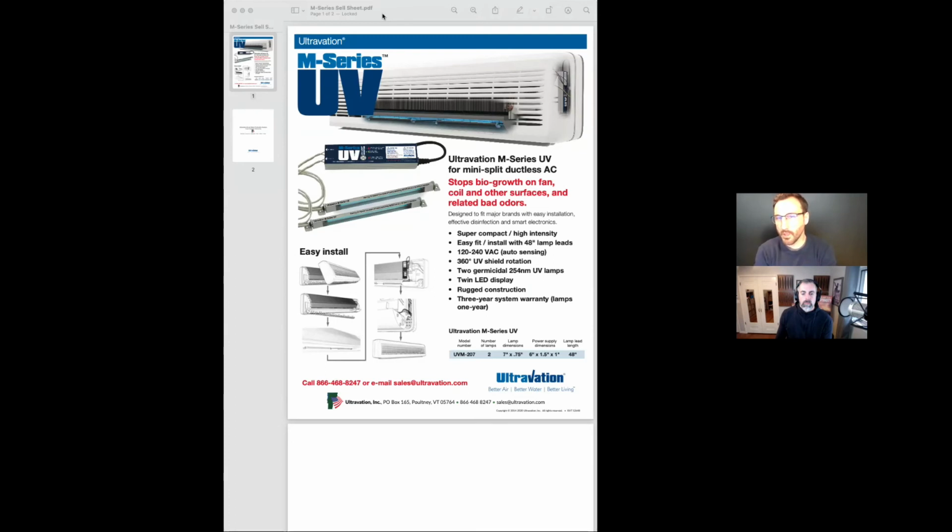You can mount these over the blower wheel or the coils, depending on your preference as well. But great for mini splits. These can be mounted on basically any head for a mini split that is out there. And one other thing I wanted to show as well is this is kind of a pretty cool, unique product.